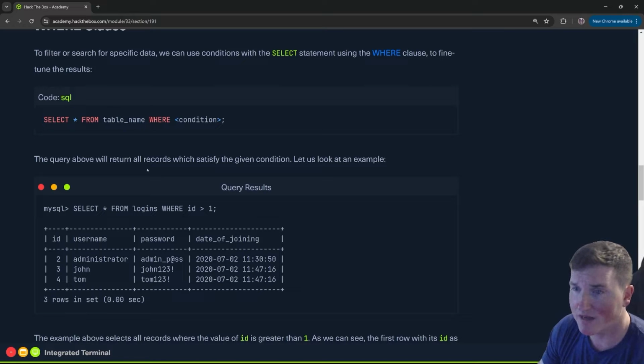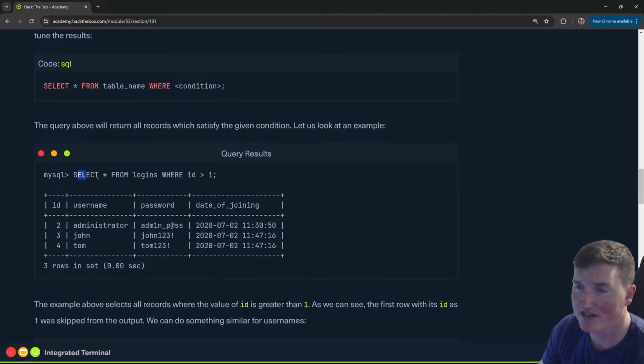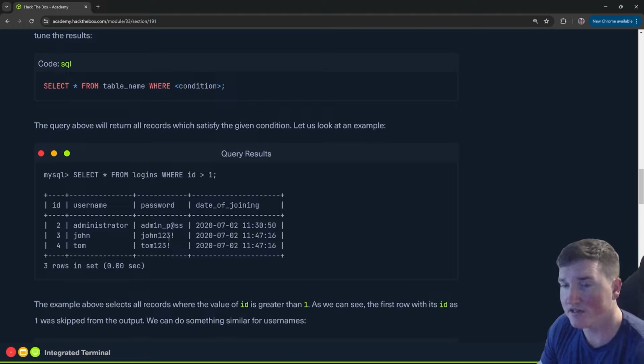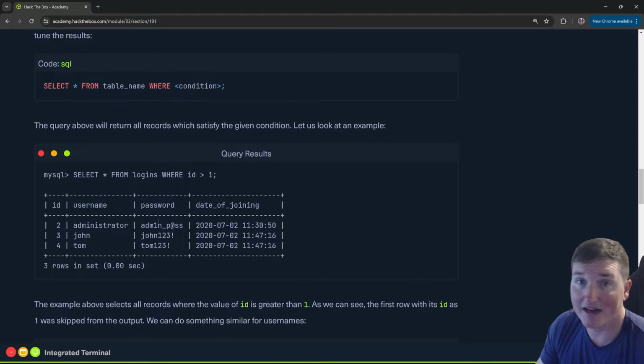Select everything from the table where condition. So what's the condition here? Here they're saying select everything from logins. That's the table. Where ID, that's this column here, is greater than 1. You notice 1 isn't here, but 2, 3, 4 is. So anything greater than 1, spit it out to us. If we're looking for 100 here, we could say where ID is greater than 99, right?